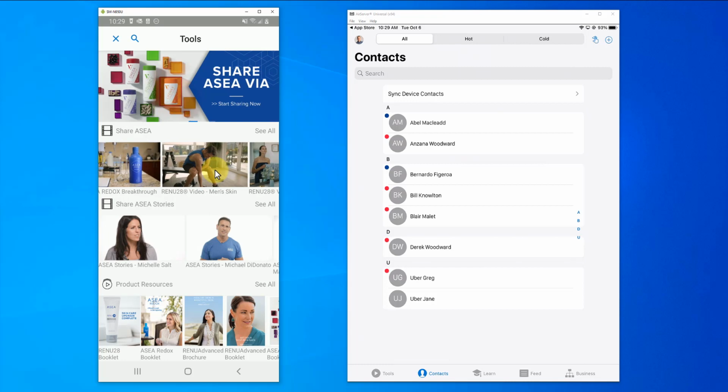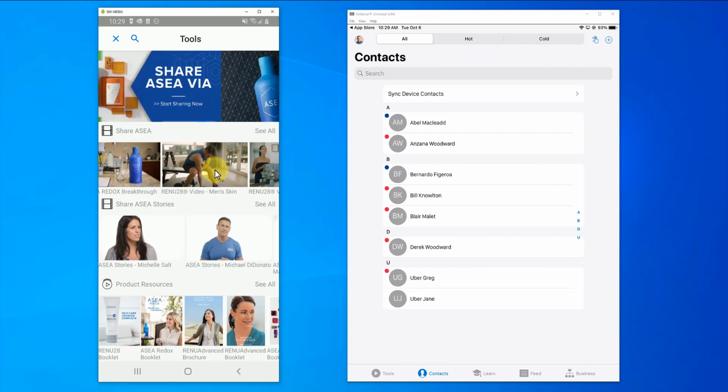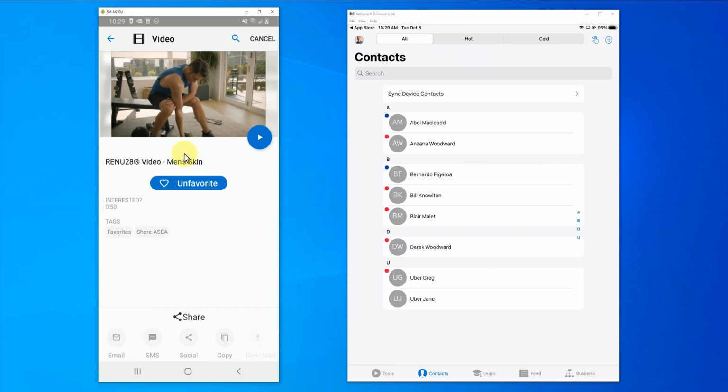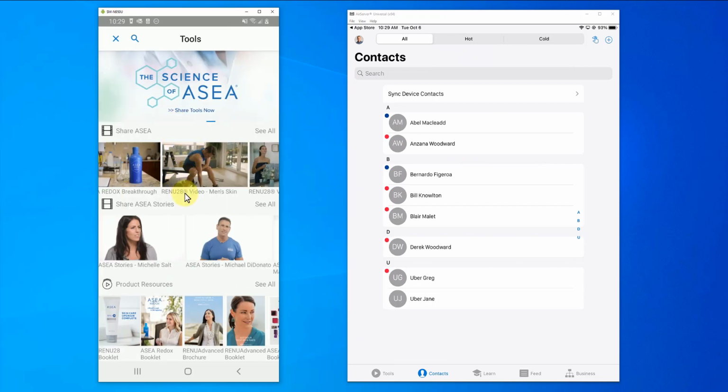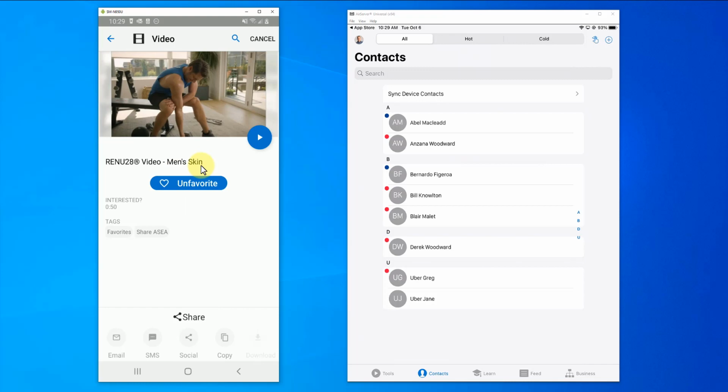So let's go through the process of sharing our first video. Since I'm sharing this with myself, maybe I want to see this new Renew 28 men's skin video that was released just last week. So we can click on that video by clicking on the video like I did here. And then down at the bottom, this is where you're going to find all of the areas that you're going to want to be able to share this with. You can email it to your contact, you can text it to your contact, you can post it on social media, or you can copy the link, which can be used for a group text message or things like that. In this example, we're going to send out a test text message, because that is largely the most popular way of sharing content is through text message.